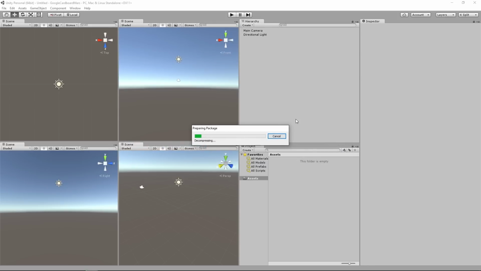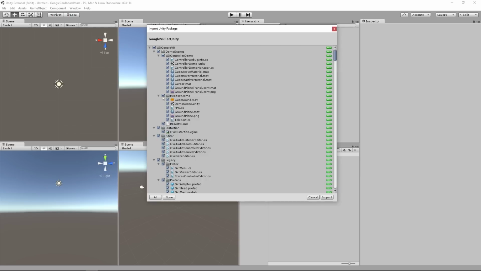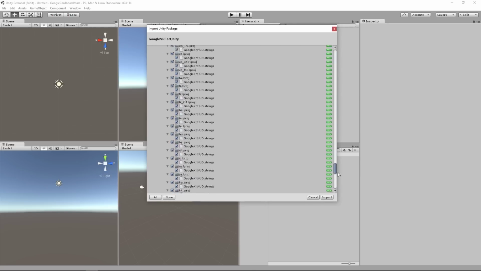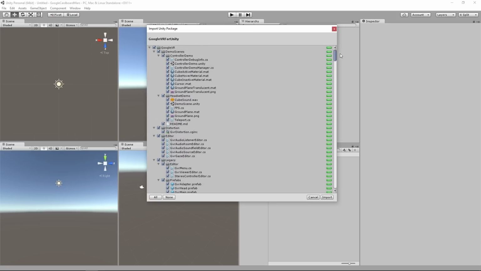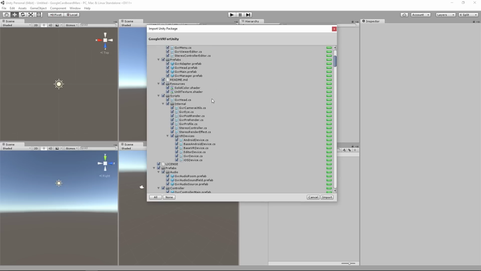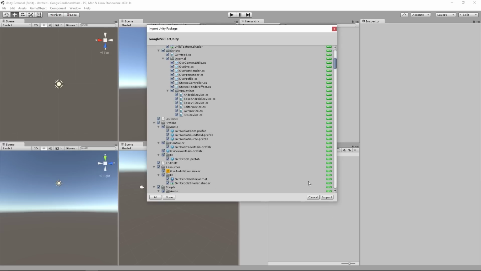Alright, and just give it a moment to unpack the package. Cool. And so it's got all these prefabs and DLLs and other useful bits there. We want to import all of that, except we don't want to import the demo scene. So if we uncheck that, and we have the rest of this going on here, we are ready to roll. So we can then hit import.